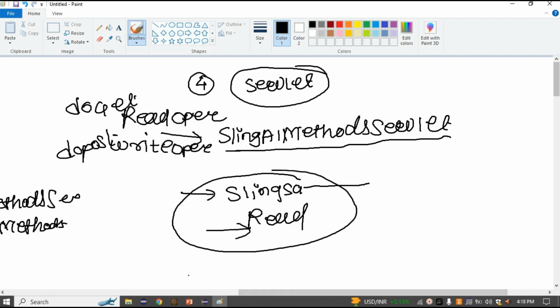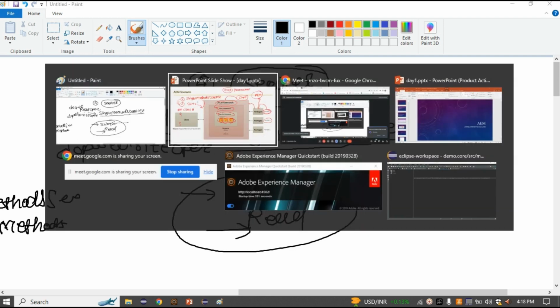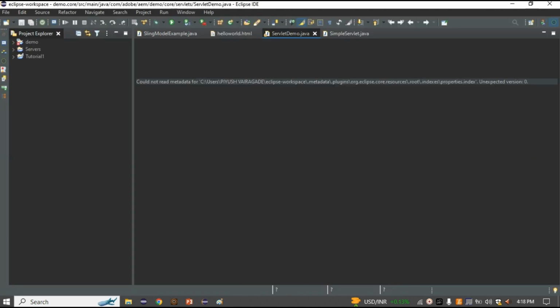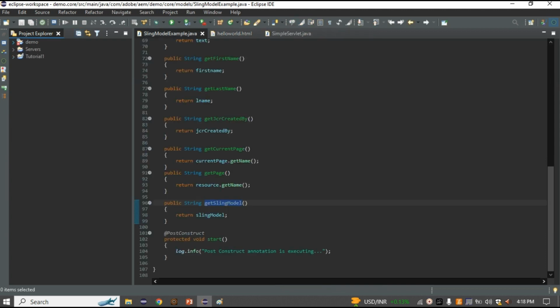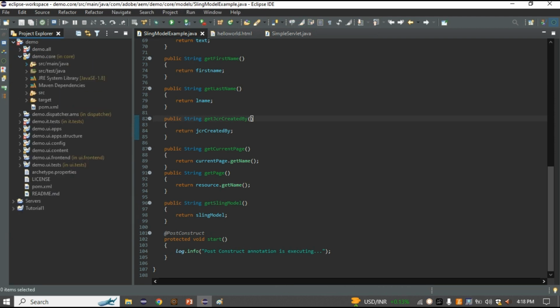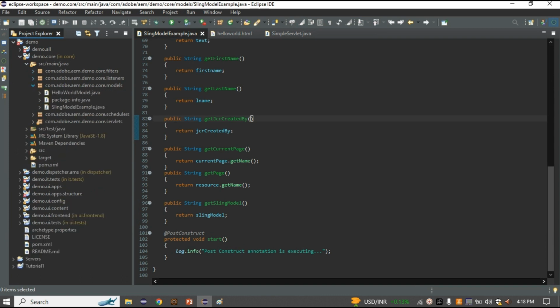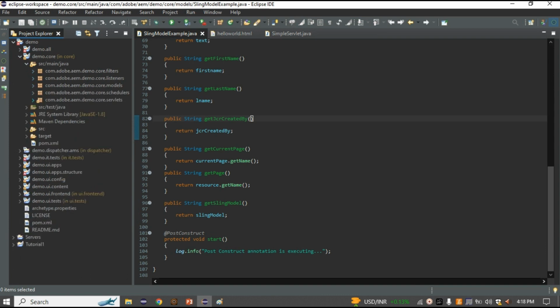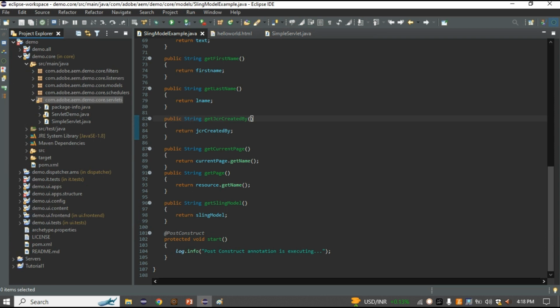Now we'll see how we can create it and how we can execute this servlet. For that you just have to come here. Here I have a demo. This one is our demo core. Here we have src main, and here we have a servlets package. Just come inside this.